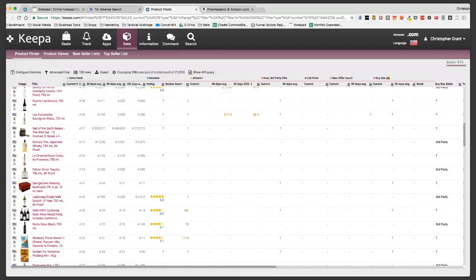Doesn't new out of stock mean AMZ out of stock by default? No, it doesn't. They track new and Amazon differently with Keepa. All right, Jeff says so far so good.